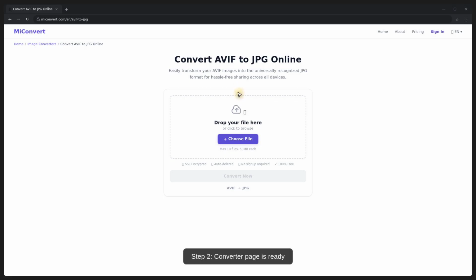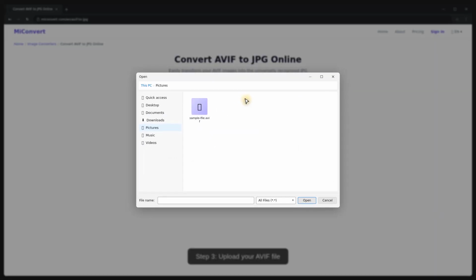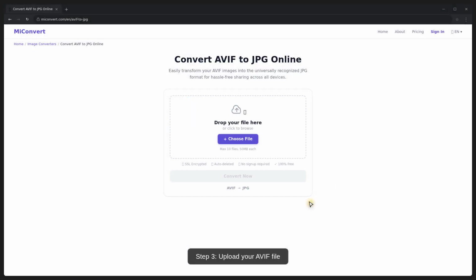Step 2. You should now see the AVIF to JPG converter page. Everything you need is right here on one page. Step 3. Click Choose File. Find your AVIF file in the file browser, select it, and click Open to upload it.